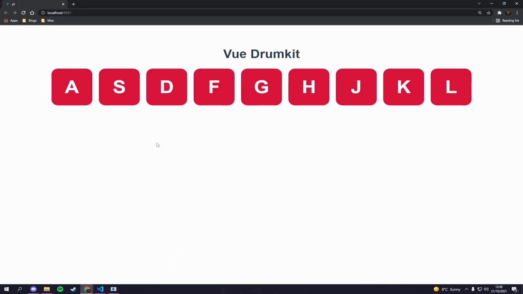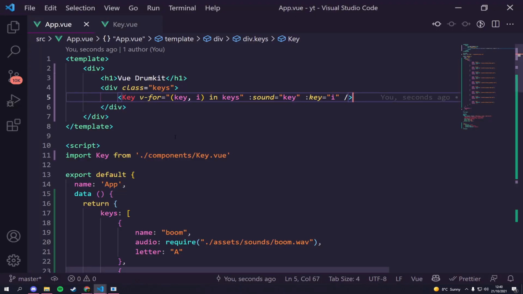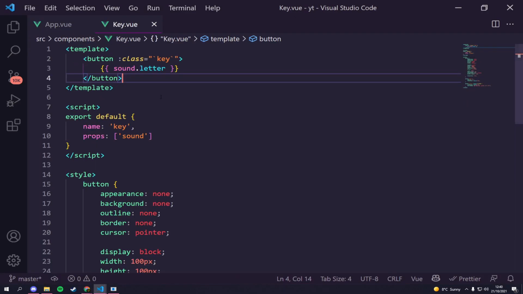If we go back, there you go, you can see it's rendering, but it doesn't play anything. We can click it, I can press A, S, D, and all these keys, but they don't actually do anything yet. So we've got a little bit to do. We need to get this sound playing, but we've done the hard step. So let's go back to key. We're done with App View right now.